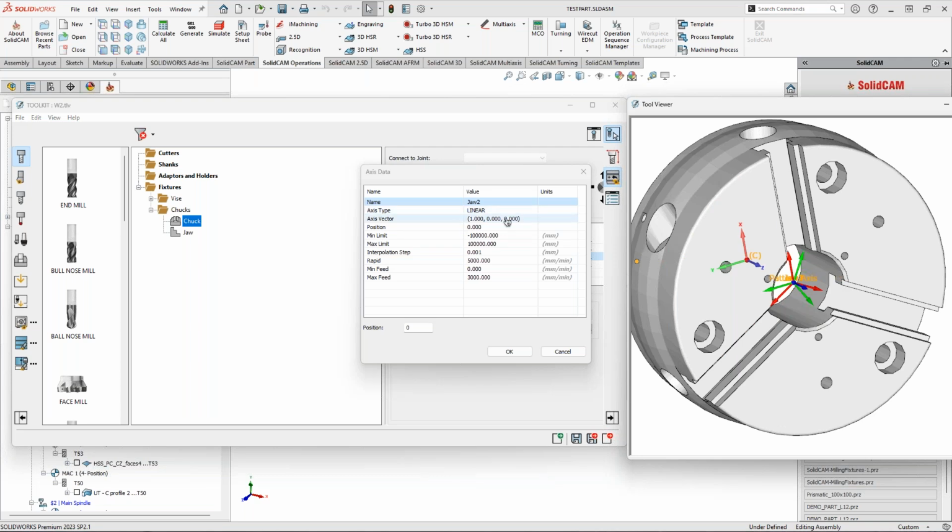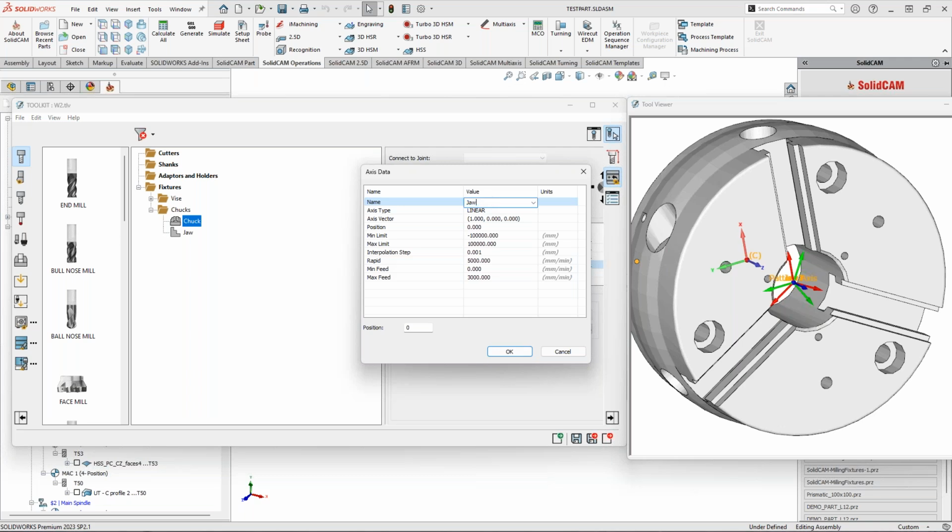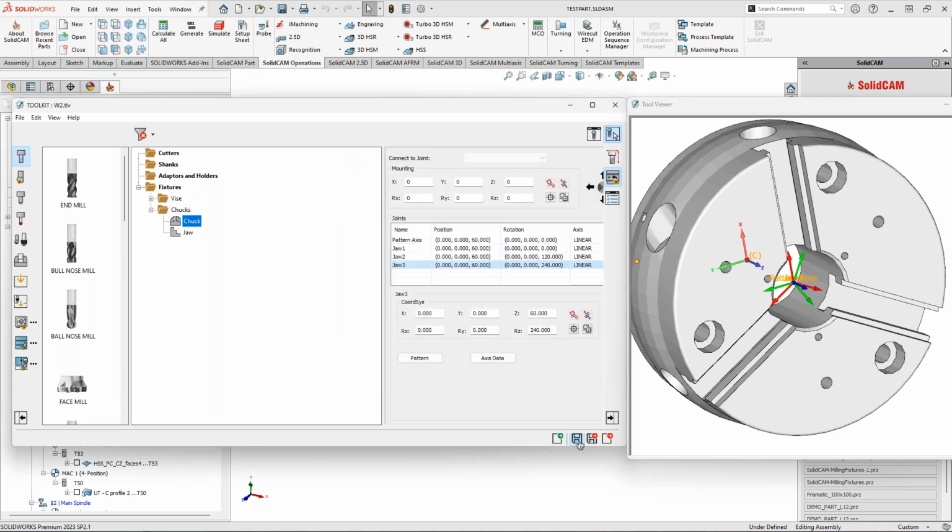So how to do it? Very simple. SolidCAM automatically calculates for you. Is the very first below the current selected. Just select this one and that's okay. The same I'm going to do for Jaw 3. The very first one, click OK. There you go.